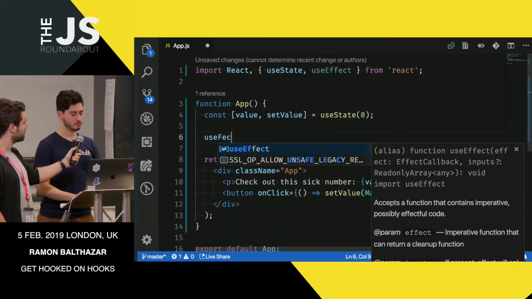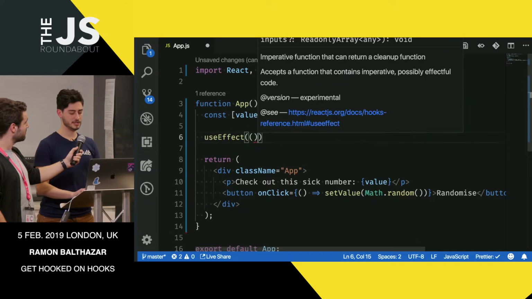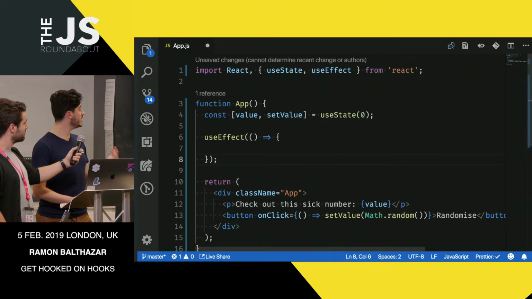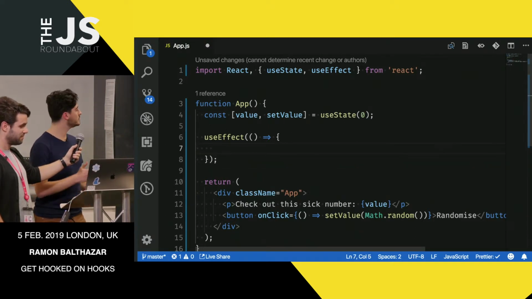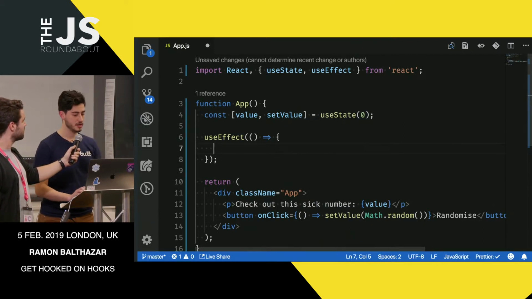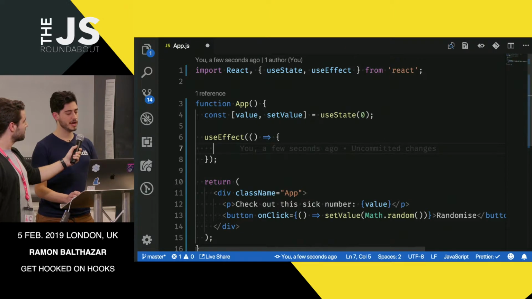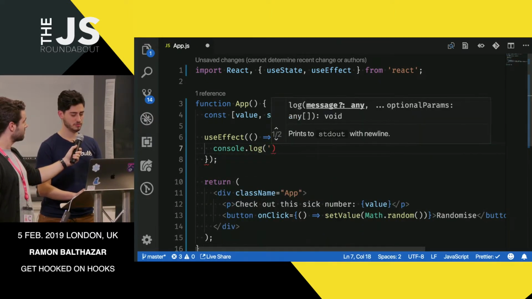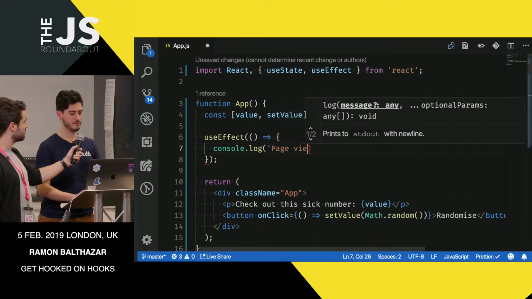So you pass in a callback, and what happens is after each render of the component, it's going to run this callback. So it's basically both componentDidMount and componentDidUpdate. Going back to the analytics problem that I just showed you, let's assume this is our analytics track. So, this page viewed.